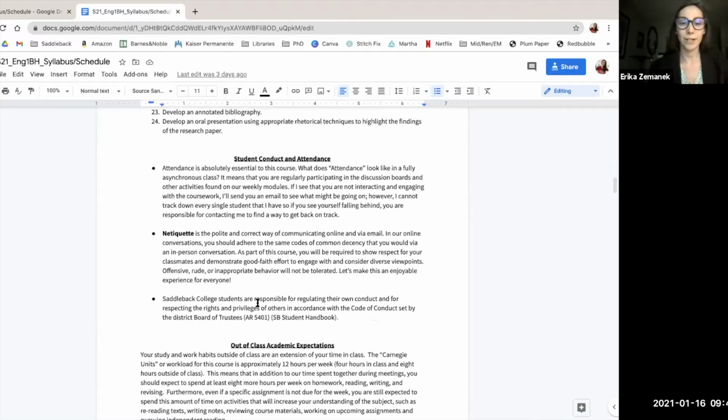Okay, here's some important items in terms of student conduct and attendance. So attendance is essential, but what does attendance look like in a completely asynchronous class? Yeah, that's something I've been thinking about. It really means that you're participating in discussion boards or other activities that we're doing weekly. It's my only way of knowing if you're interacting with one another and with me, that you're engaging with the coursework. So please make sure you're doing the weekly activities.